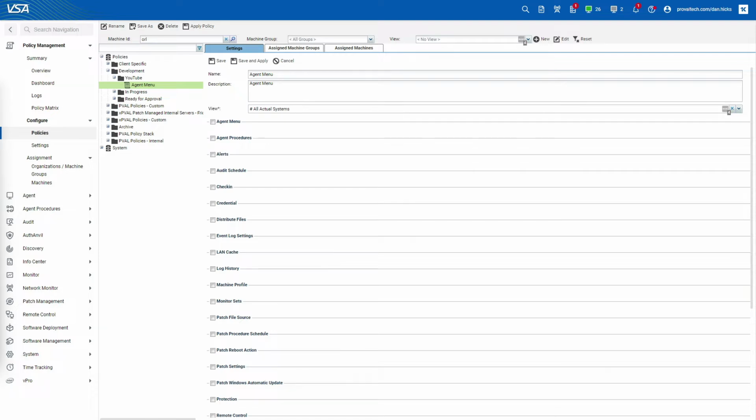Over the next several videos, we'll be performing a deep dive into policy objects and how they can be configured to facilitate automation within your environment. In this video, we will be discussing the Agent Menu object.